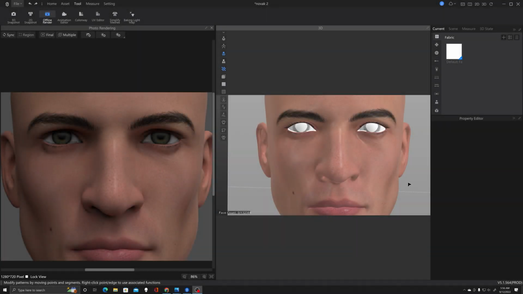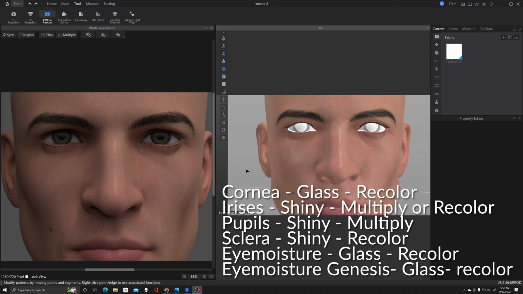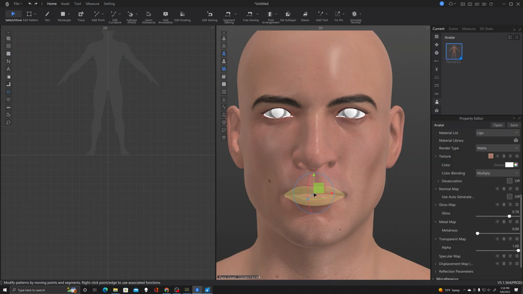So let's render and see. Yeah, that definitely did it. So to recap, I'm going to post a little cheat sheet. Actually, maybe I'll just create a graphic to sit over the video to list out all the different parts of the eye and what we turned them to and the blending mode that we used.